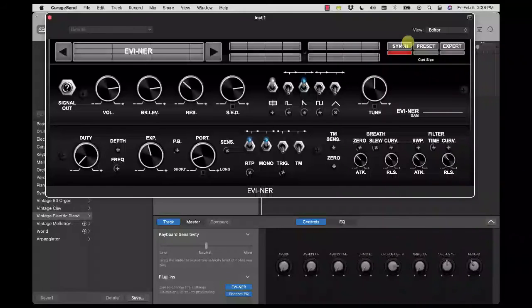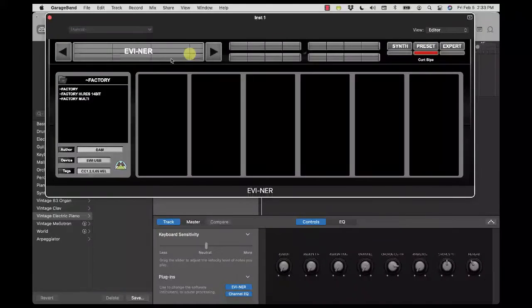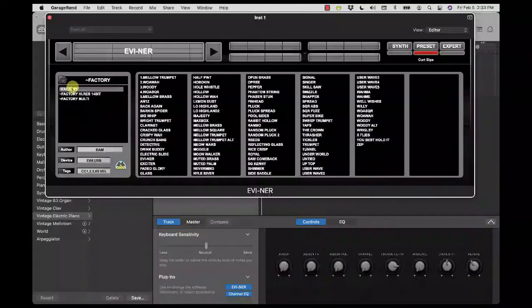And there's a bunch of things here. Here's the synth controls that we're looking at. Here's how you access the presets. So we go to Factory, and there's all kinds of presets. So all you do is you click on them, and they immediately play. It's amazing. So here's the trumpet. They're awesome. They're all good. I'm going to go down here to Evi-Ner.